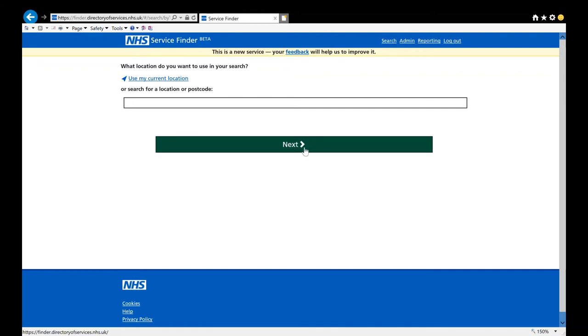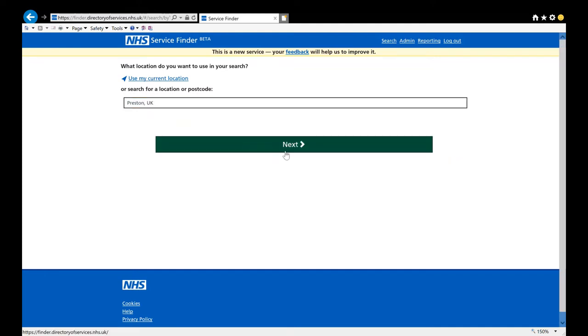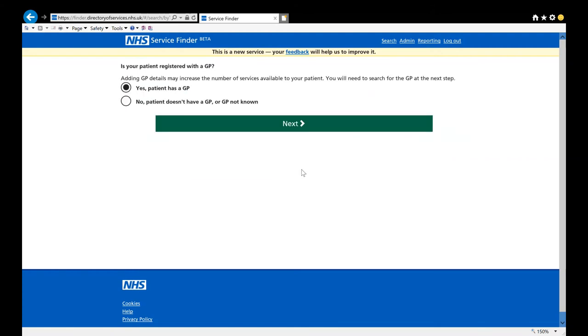Now I can use either my current location here or I can enter a location. Now, if your patient is registered with a GP, enter the details here if you know them, as this may increase the number of services available to the patient. However, this field is optional.